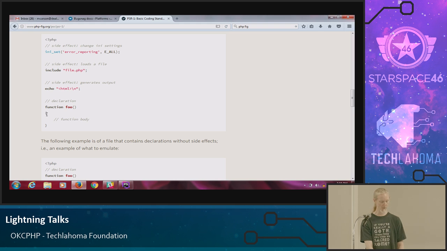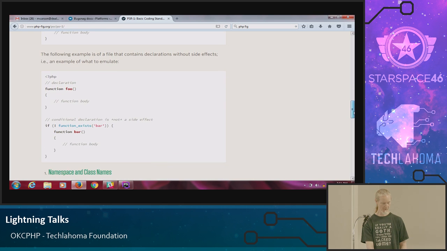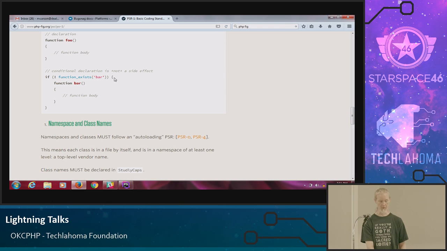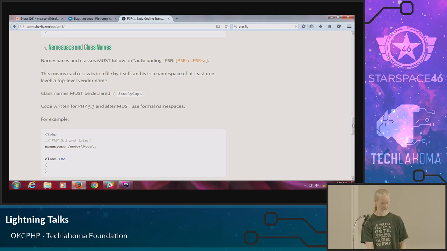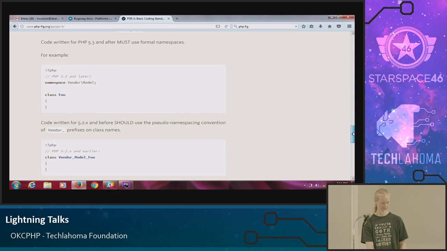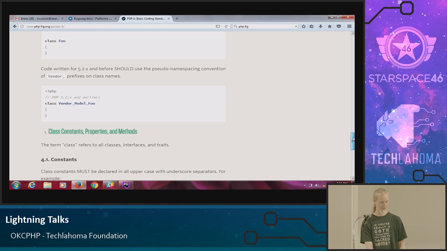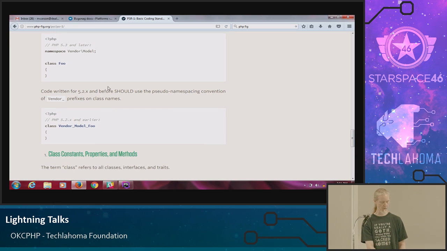Here's one of the things that causes arguments. They always put the curly brace on the next line after a function or after a class, but on an if, the curly brace goes on the same line, right? Okay, and this is requiring that for PHP 5.3 and later, code uses namespaces. That's an example of a namespace. For 5.2, you can see that these two classes are structured similarly, vendor model foo, and this is the old PSR-0 style of class naming here.